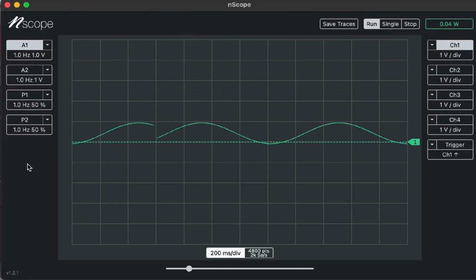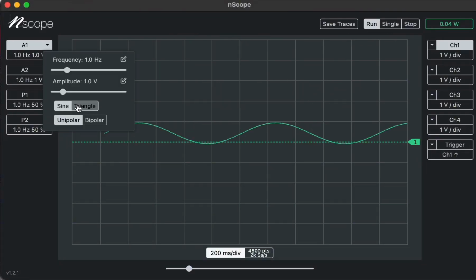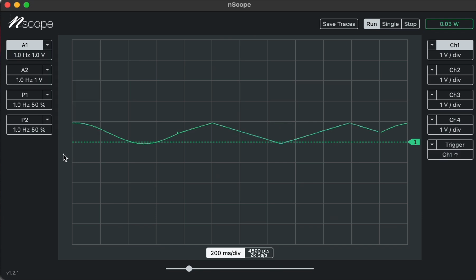We can also change the shape of the signal. We can change it from a sine wave to a triangle wave. Now the signal is made of little triangles. In a bit, we'll see how that changes what the LED looks like as it brightens and dims. The green triangle on the right represents 0 volts.